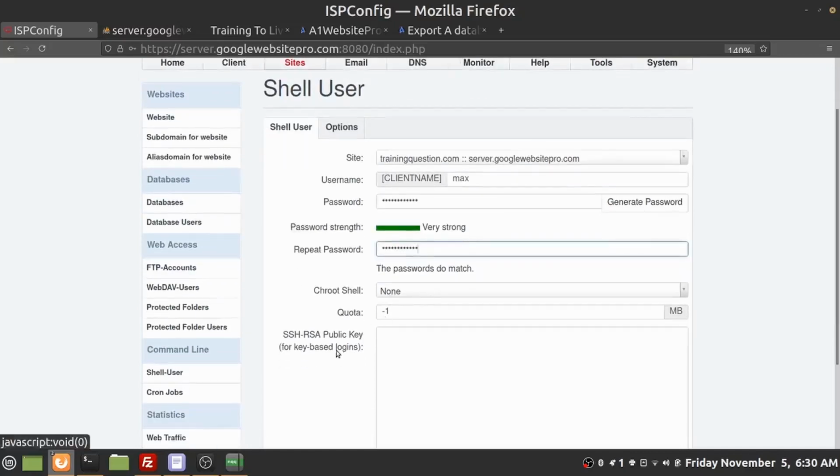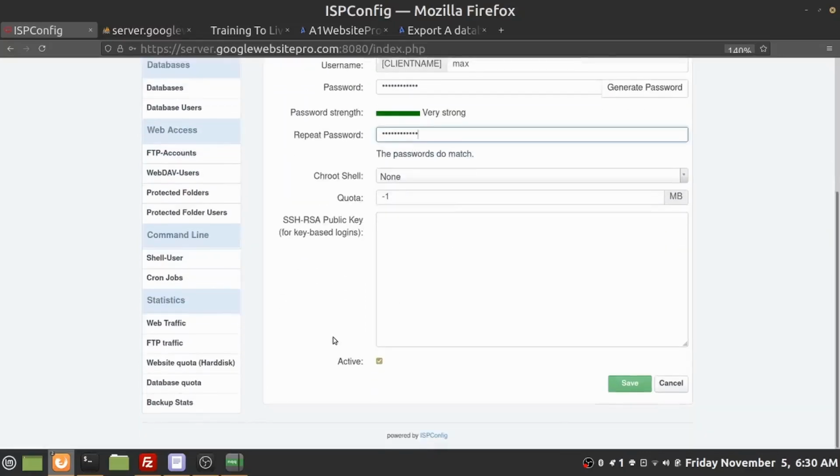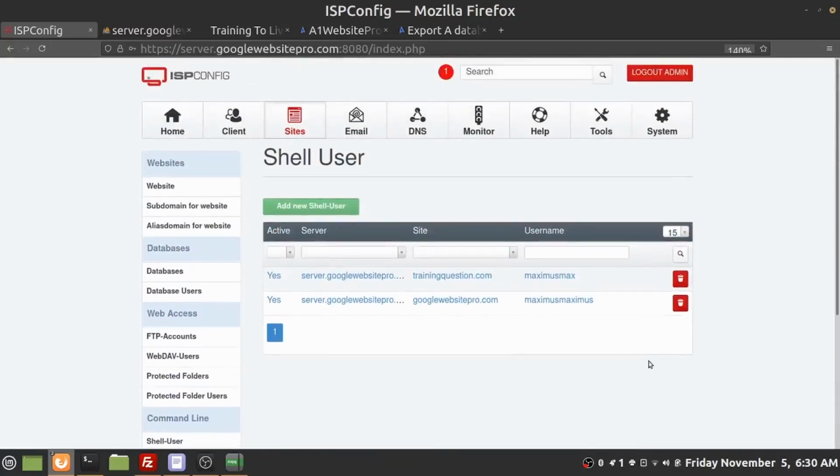The shell root will be none, the quota will be unlimited, and we'll keep it as active, and we'll click save. And whenever that one disappears, that means that we will be ready to log into our new terminal. And you can see that the server is server.googlewebsitepro.com. Notice the username is Maximus Max.